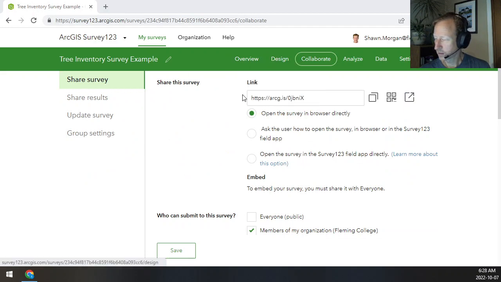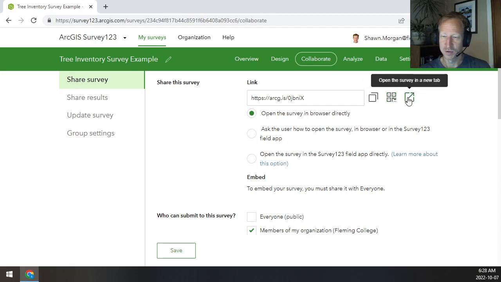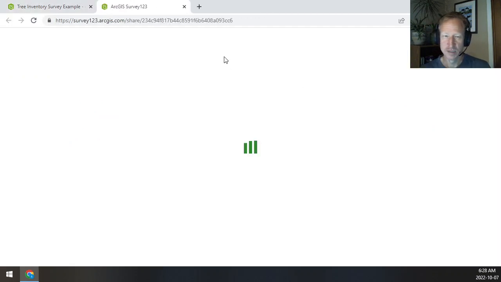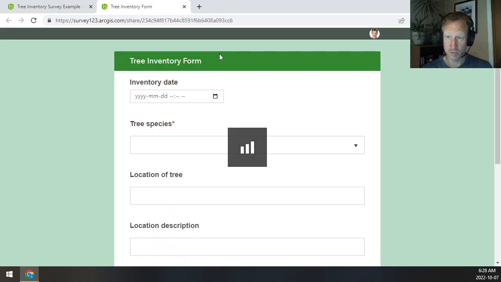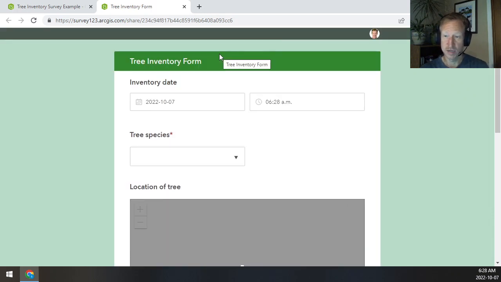Now on the Collaborate page, you can see right here, there's a link, and it's a short-formed link to be able to open up this survey. And you can actually just copy the URL. You can use a QR code if you wanted to share this with people in the public, for example, or just open the survey in a new tab. I'm going to do that. Now this survey is public, meaning that anybody can access it right now.